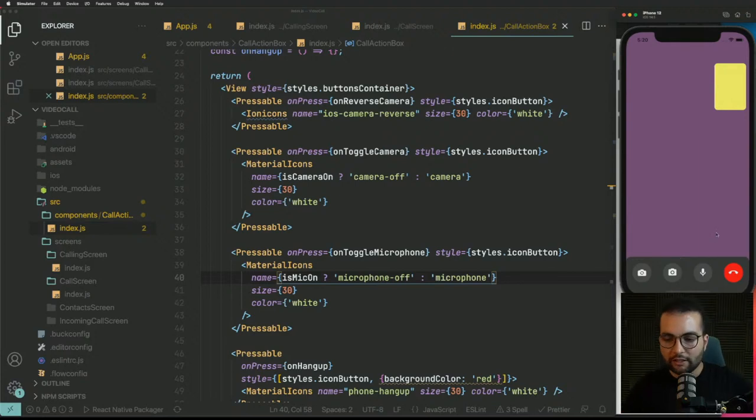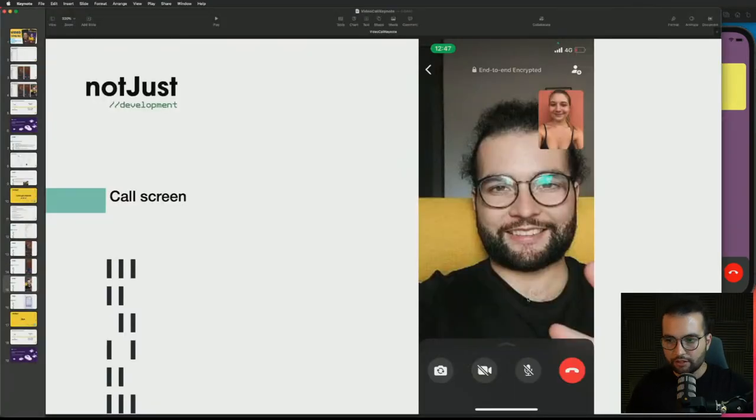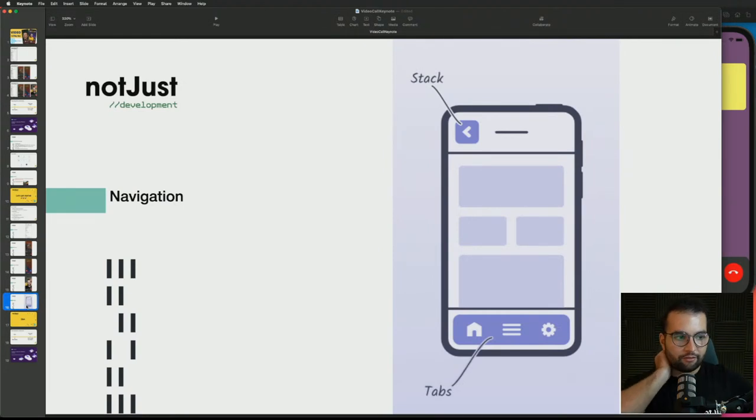So, what else did I want to do today? This screen is done. The last step I wanted to do today is to implement the navigation, in order to be able to navigate from one screen to another.